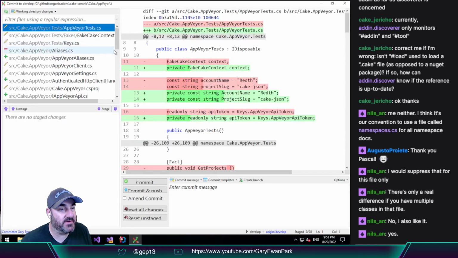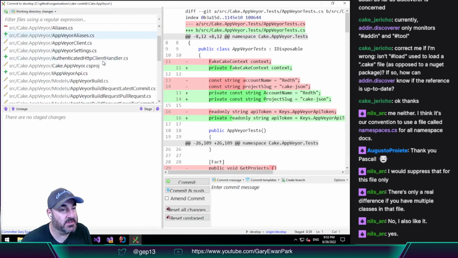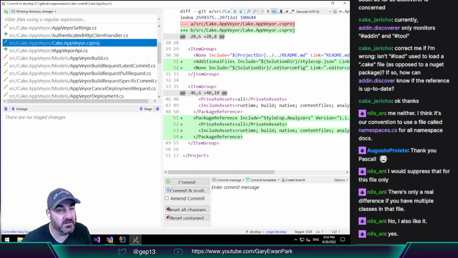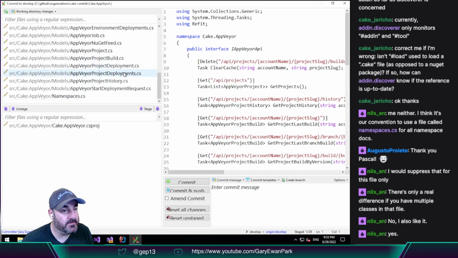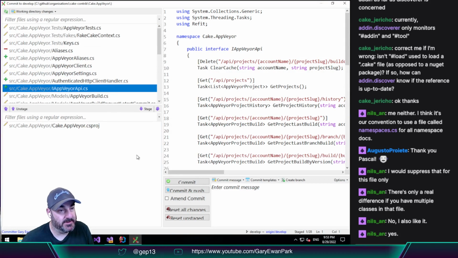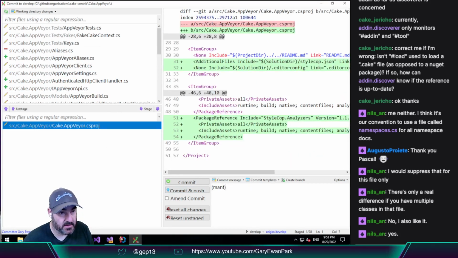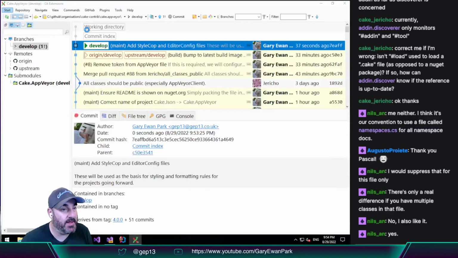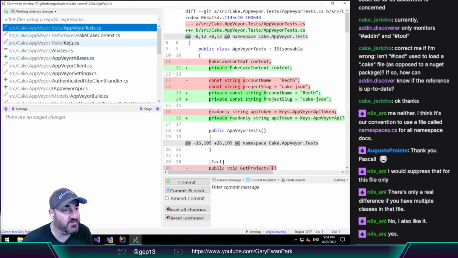And then let's have a look at the CSproj file here. Additional files, yep. The rest are all edits and changes. Add StyleCop dot analyzers NuGet package. Okay, and then let's have a quick sanity check of the 27 files that have changed.